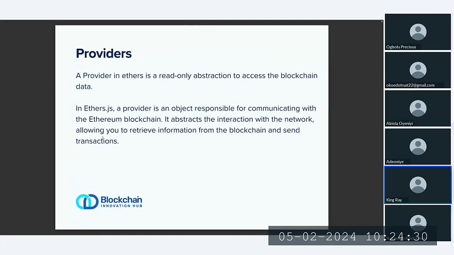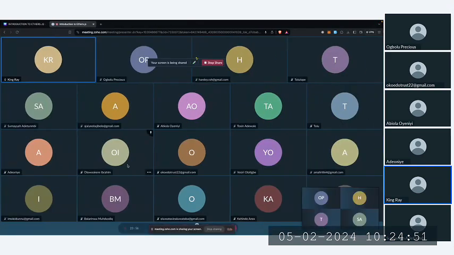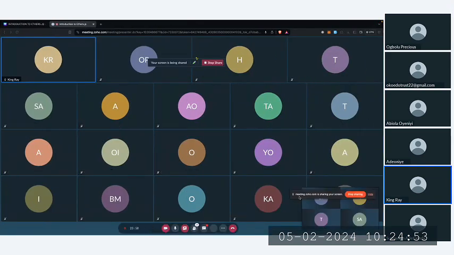All right. So in Ethers.js, there are certain terminologies we would come across and certain functionalities we would need to access when writing our code. One of such is providers. What is a provider in Ethers?